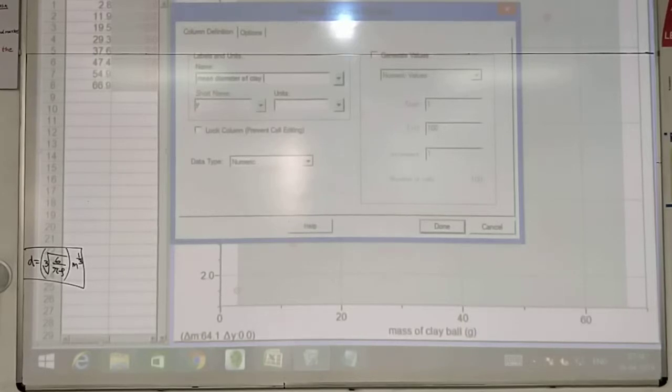Always give the column headings very clearly so that there is no confusion about what you need. If you simply leave it as mean diameter, then it's not clear whose mean diameter. So mention clearly mean diameter of clay ball. And then short name is E, unit is centimeter.